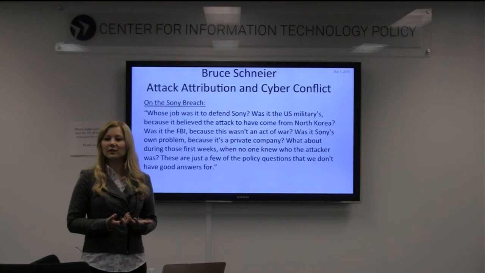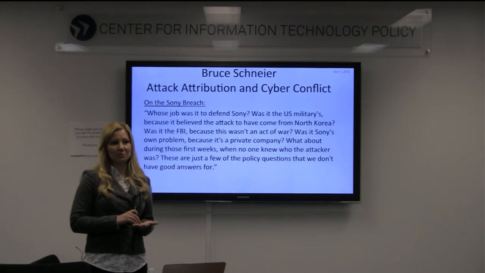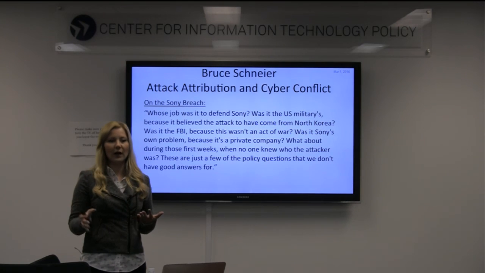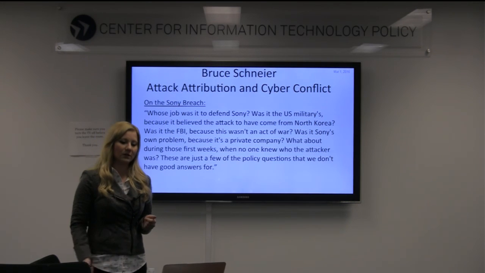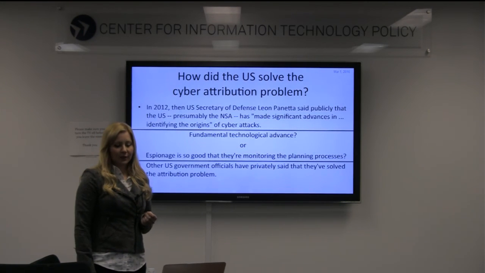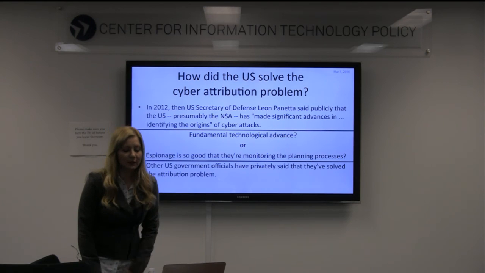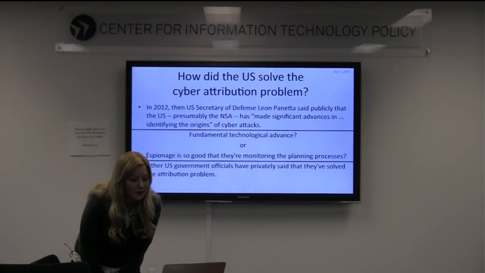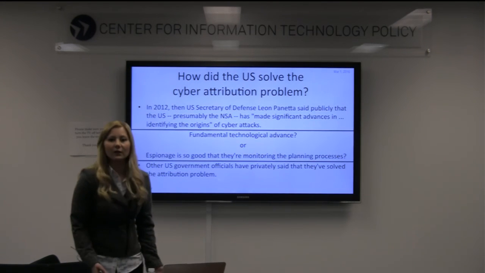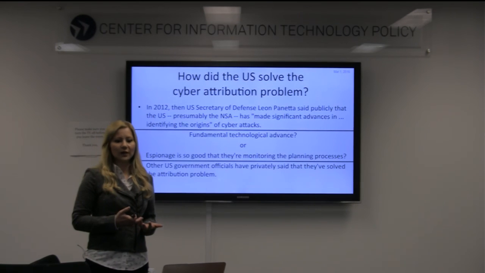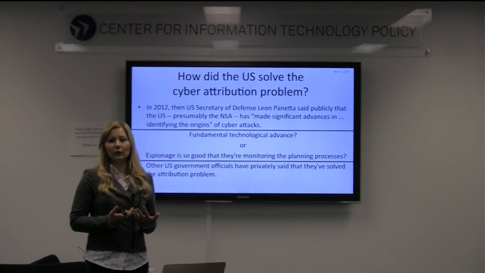And here in this example, we see that the attribution has been made to another country. So what happens if it's within the US? So what happens to policy versus foreign policy? And another thing he said was that in 2012, the US Secretary of Defense said that the US, and this is presumably the NSA, has made significant advances in identifying the origins of cyber attacks. So this is not very clear because when we are talking about the NSA or the military, we don't know what their sources are.